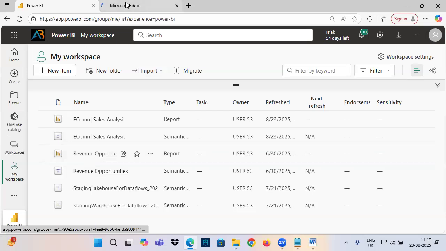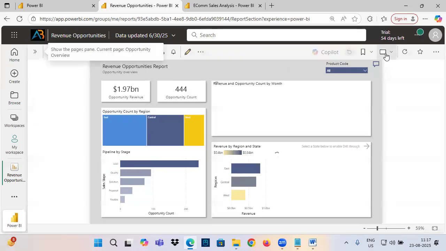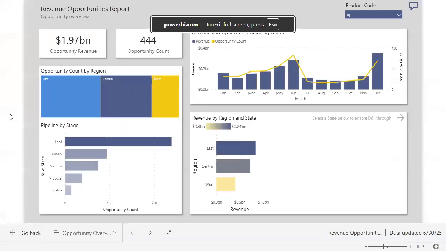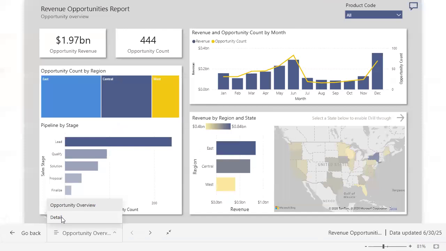One of the reports is the revenue opportunity report. The second report is the e-commerce sales report. For your reference, this is how the reports will look like. This kind of reports we need to create.